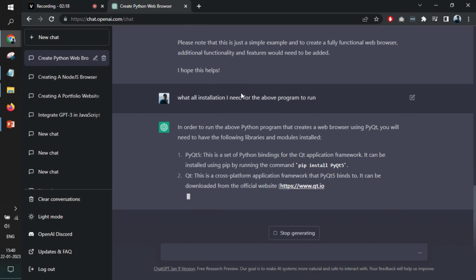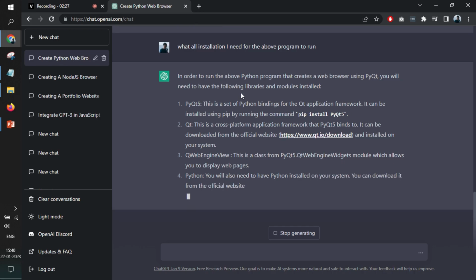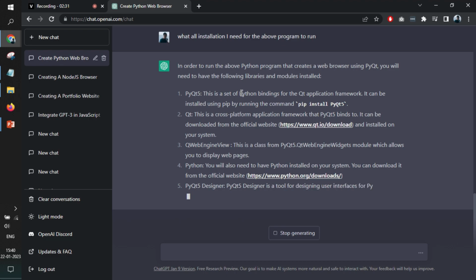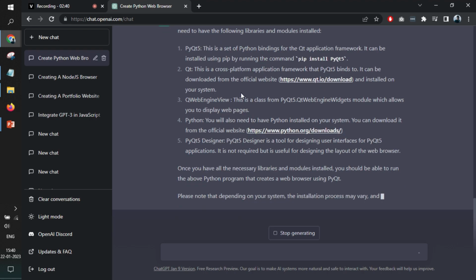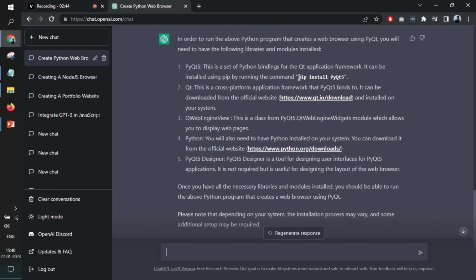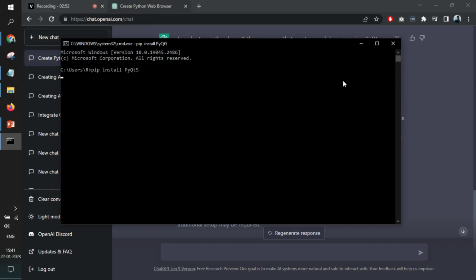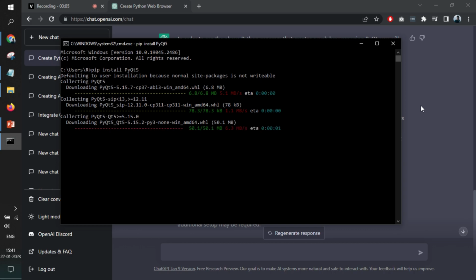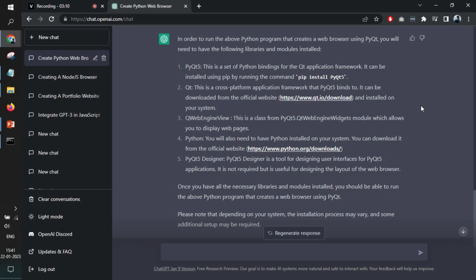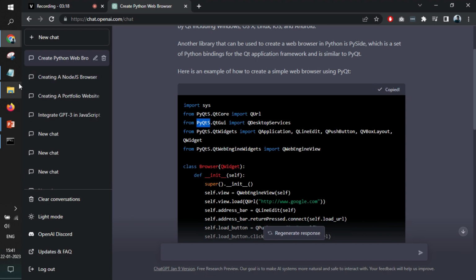Okay, so it is asking me to install PyQt5. From this entire set of statements, I can find only one relevant thing. So I will just open up my CMD and write pip install PyQt5. Great. So now I have PyQt5 installed. I can copy the entire code and save it somewhere, right?